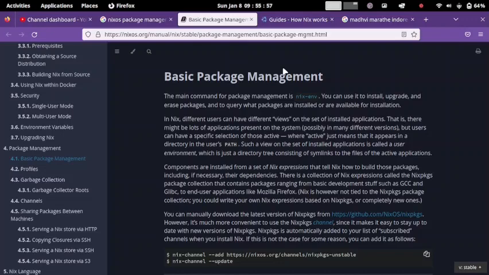This is a collection of Nix expressions called Nixpkgs, a package collection that contains packages ranging from basic development stuff such as GCC and glibc to end user applications like Mozilla Firefox. Nix, however, is not tied to the Nix package collection. You can write your own Nix expressions based on Nixpkgs or completely new ones.